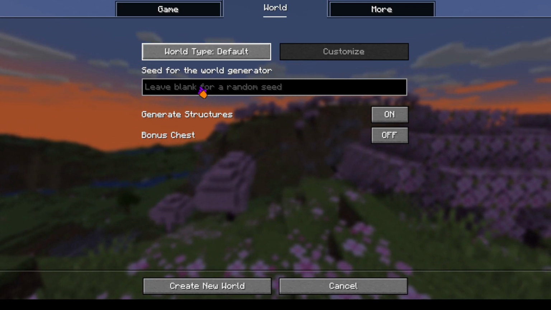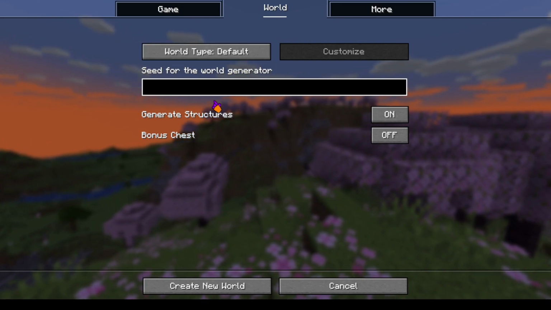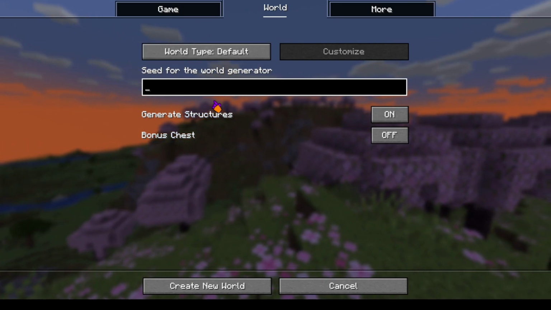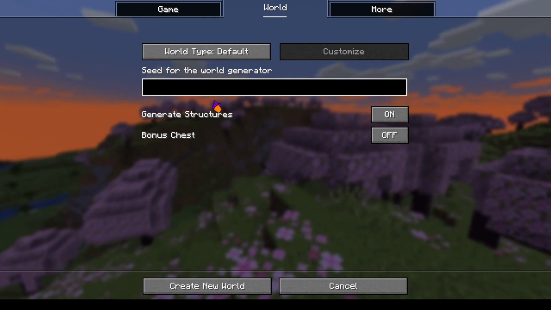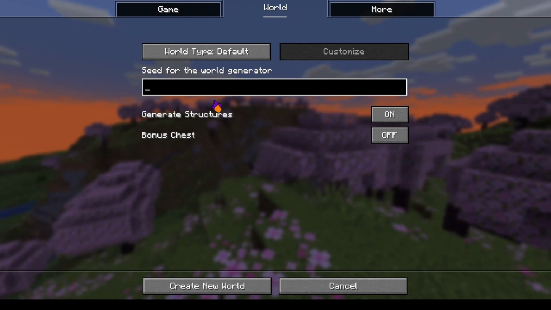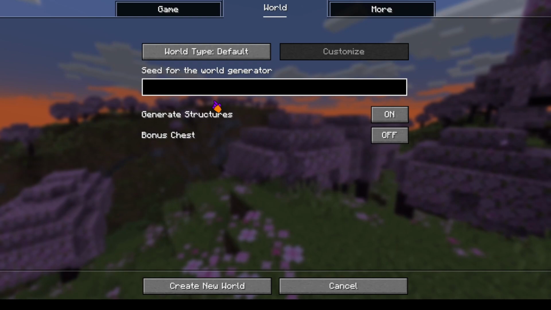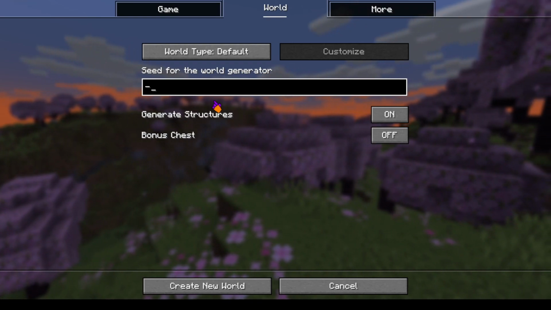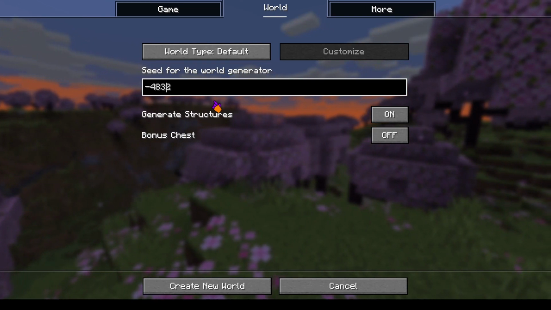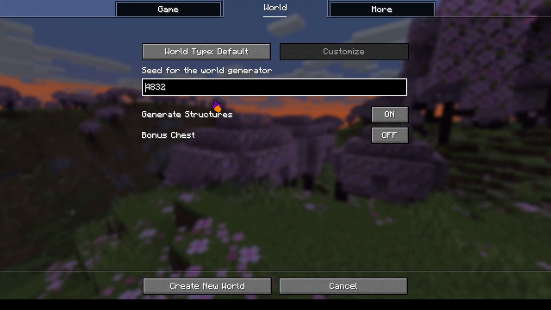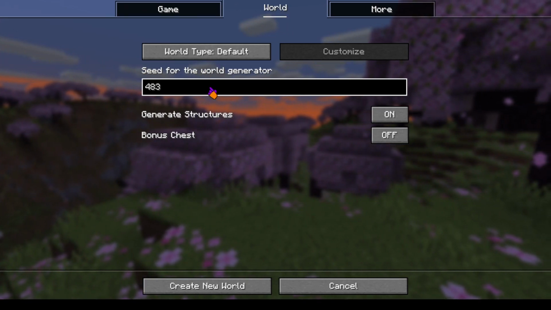Seeds are what the world identifies as. So if you leave it blank, then it selects a random world, a random seed, a random number. If you want to have a specific seed that, let's say you saw a YouTube video or a TikTok video about that specific seed, you can then type in, let's say I type in -4832. That's a seed. You can also type in the positive of that and have it just be 4832. You can also type letters.